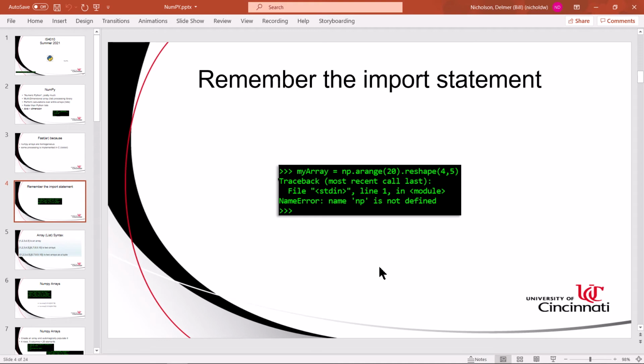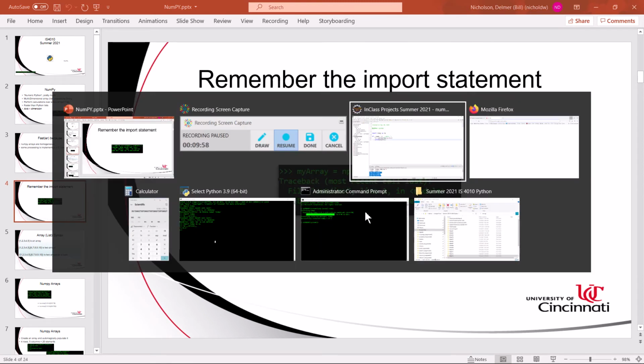Remember that import statement? It's just a mistake that I make often, to start writing a project and begin referencing a library that I haven't imported yet. So I like to emphasize that. In this example, I was attempting to create an array and then reshape it into 2 dimensions, and that failed because it didn't know what np was, and then I remembered to go back and add that import statement. So let's do that in our shell.